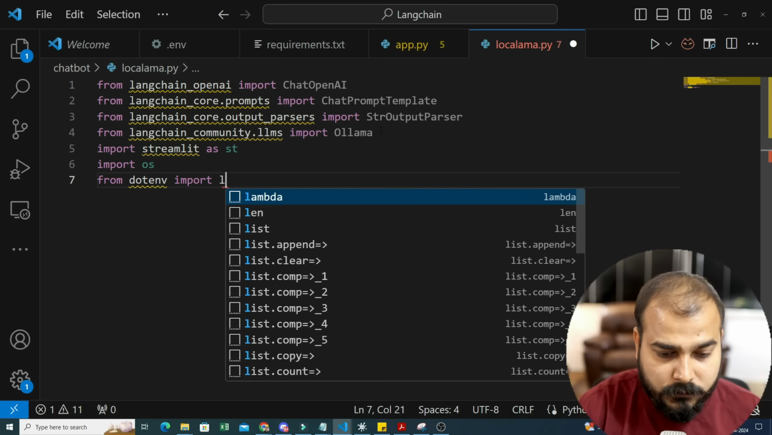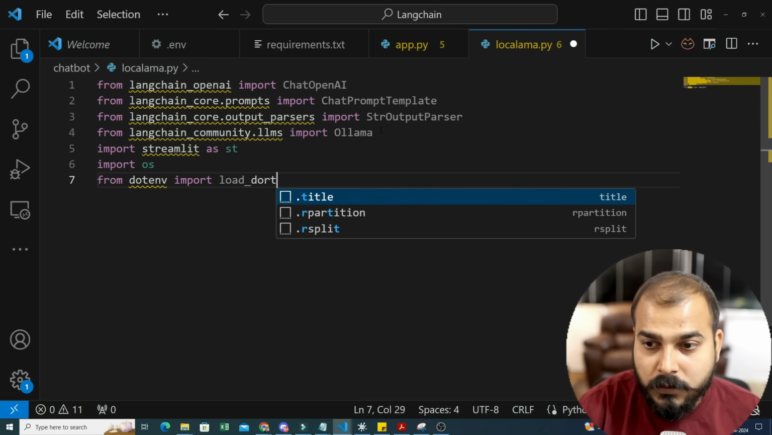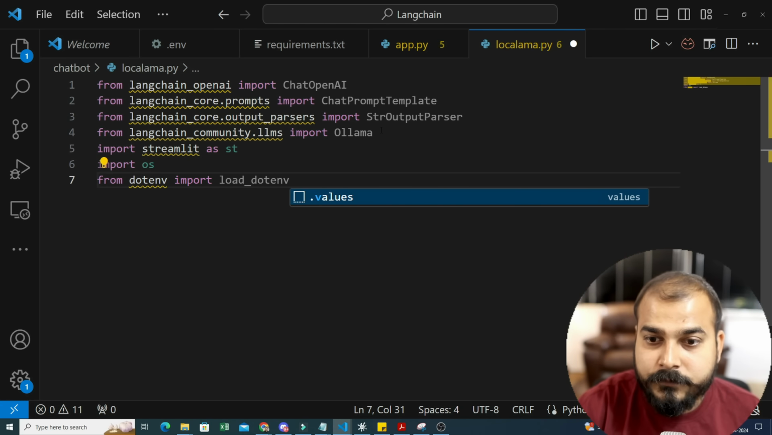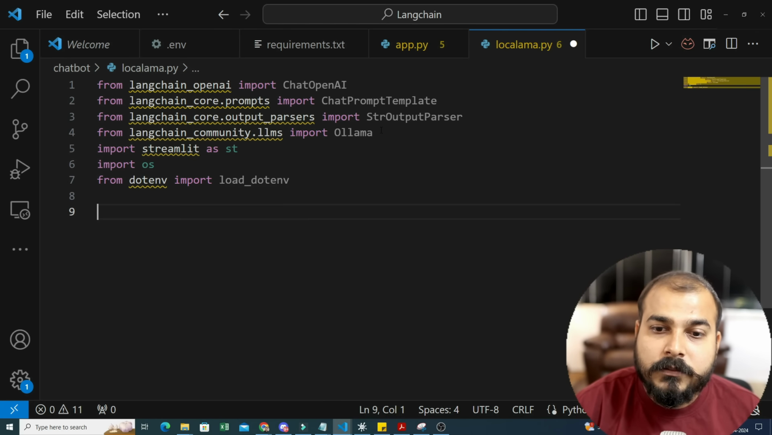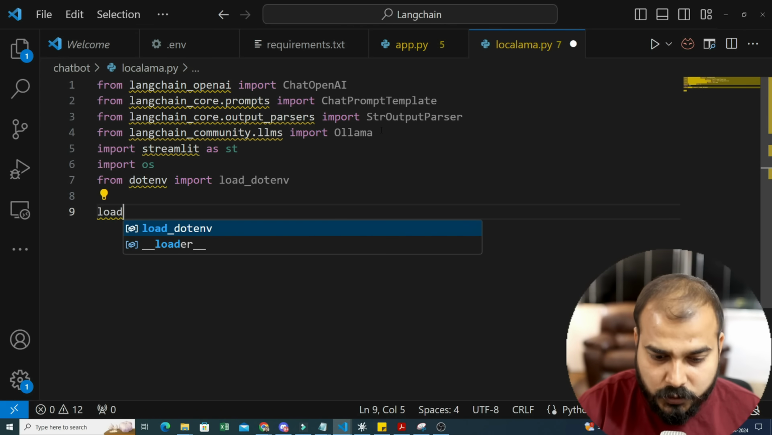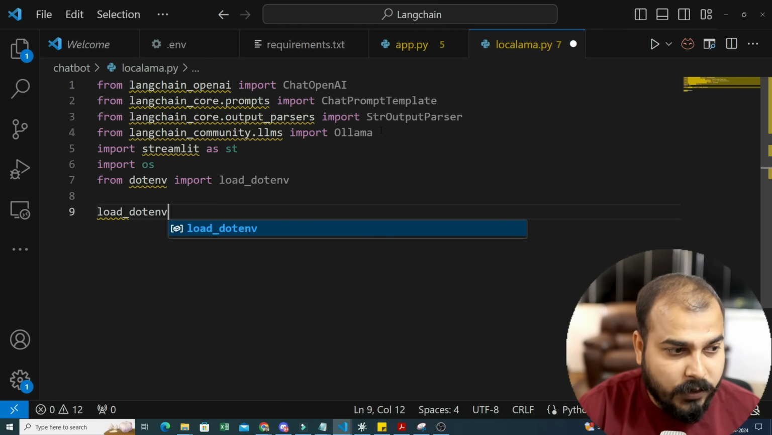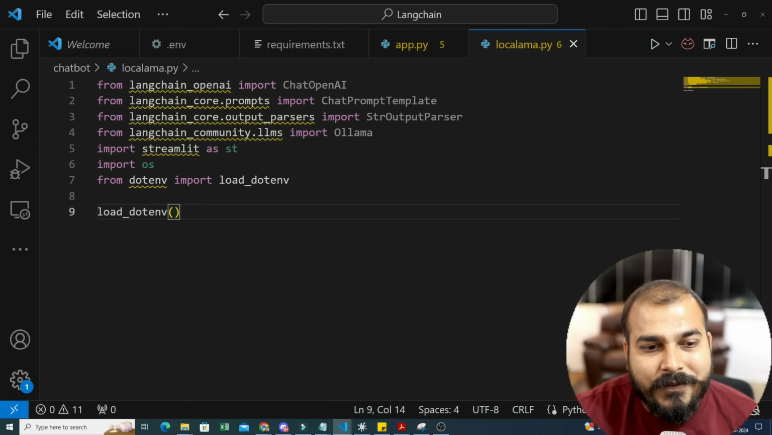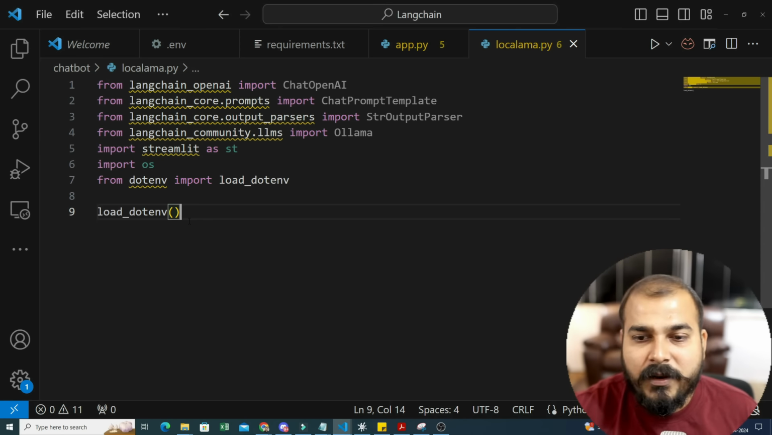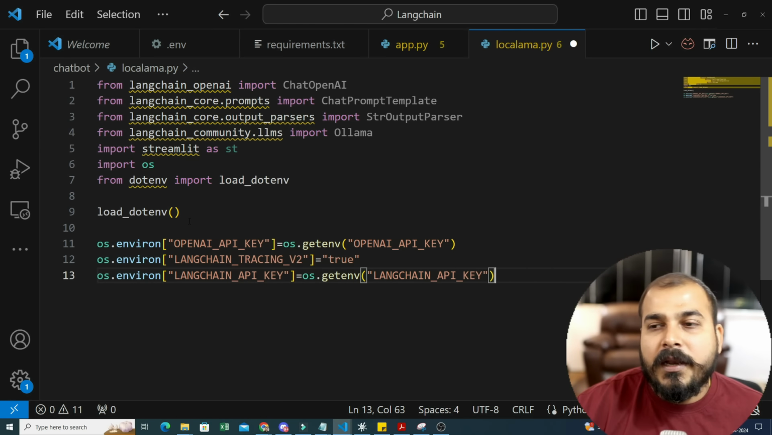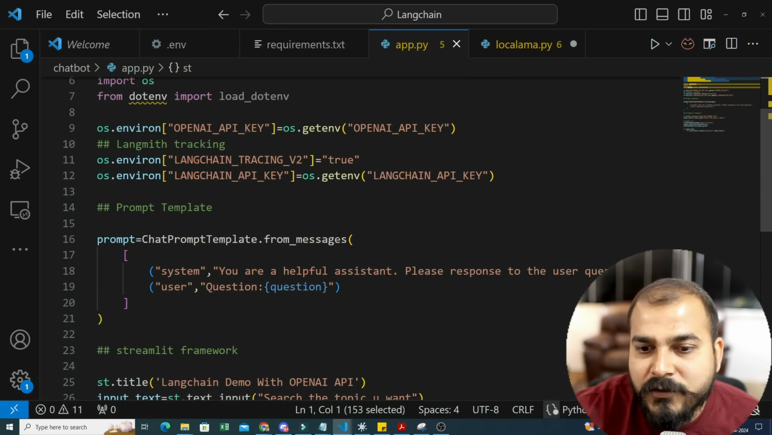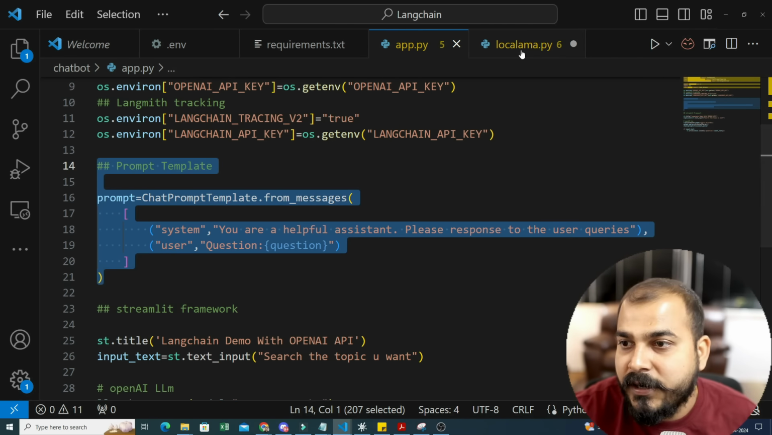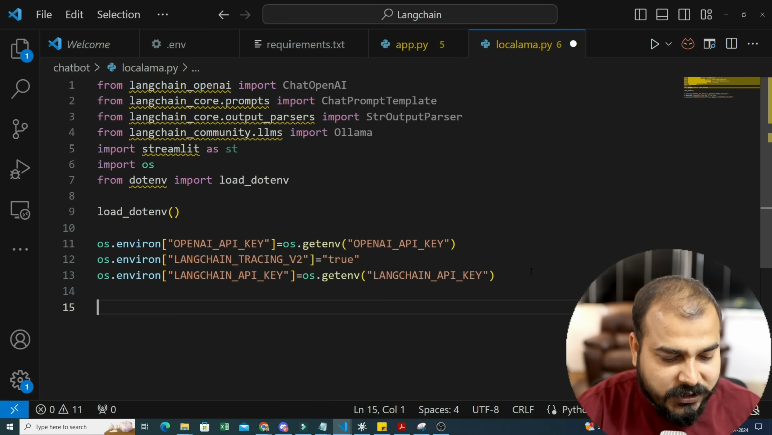import load_dotenv. Now we'll initialize it, load_dotenv. Once we initialize all these environment variables, as usual, I will be importing these three things. Now see, in my previous code, when I was using the OpenAI API, the prompt template we had written over here, right? The same prompt template we'll also write over here, because we just need to repeat it.